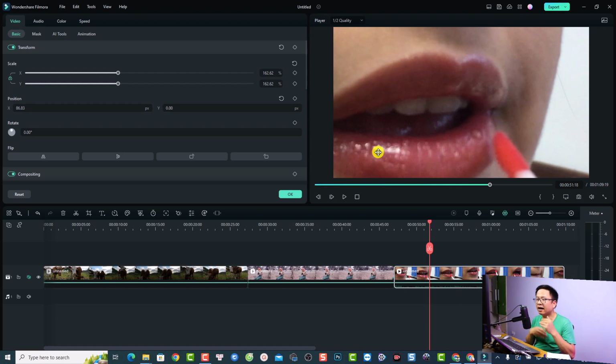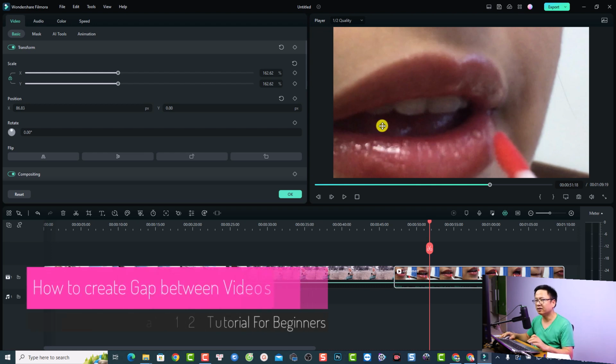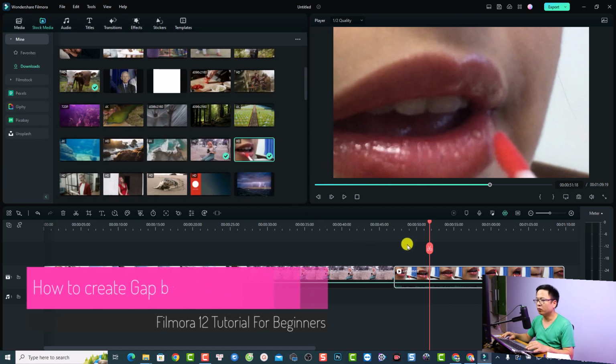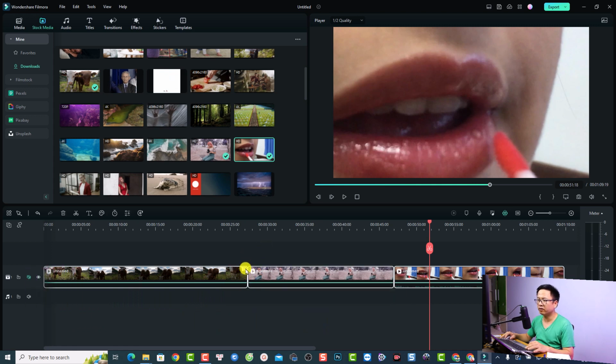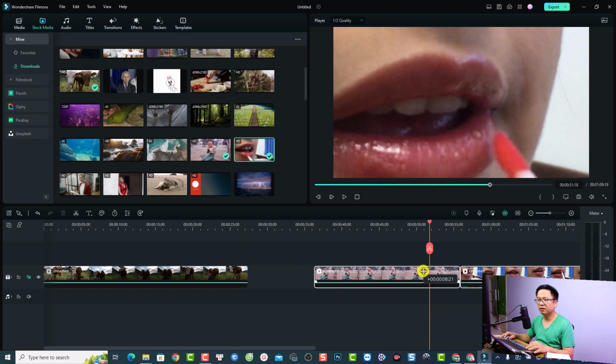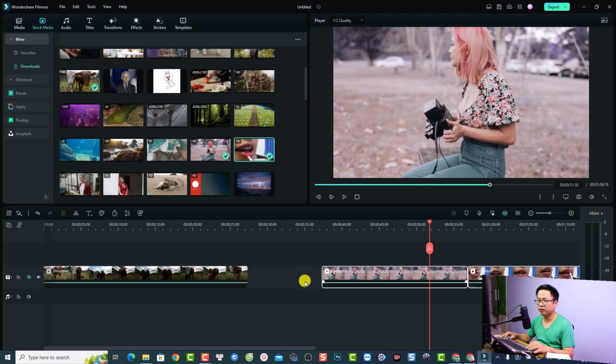And the next one is how to create a gap between videos on the timeline. And actually it is also very simple. For example, we have 3 clips here. And now what if I want to create a space right here between 2 clips at this position? Normally I can highlight this clip here on the right, and then I can just move them to the right to create a space here between the video clips.